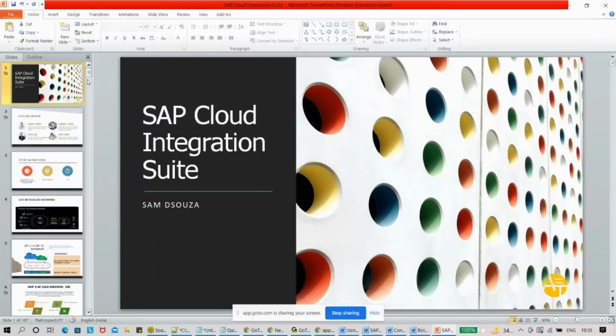Hi everyone, a very warm welcome to the next session on SAP Cloud Platform Integration Suite. Let's quickly look at what we discussed in our last session, and from there we'll take it forward. I think yesterday's session was more about revisiting the concepts we have learned about the mapping part.